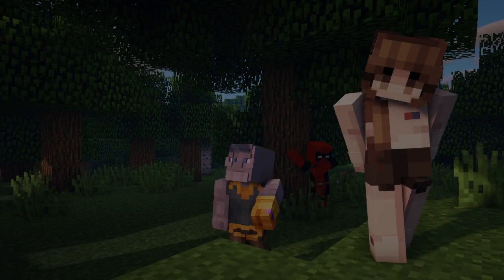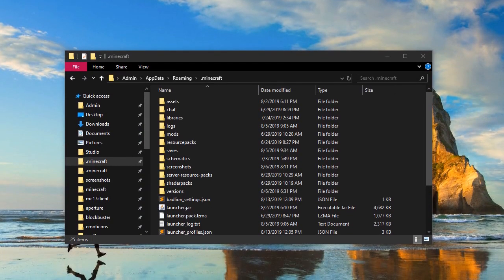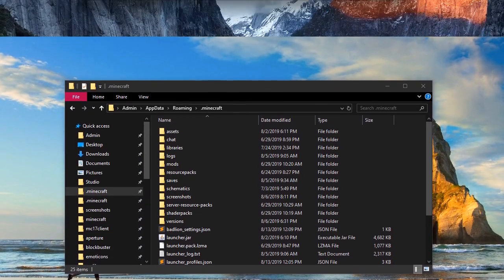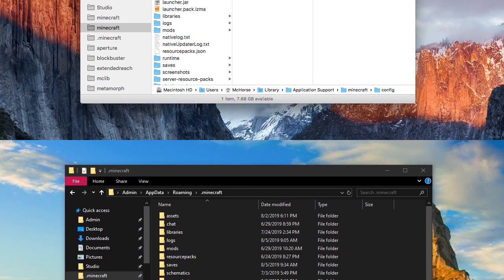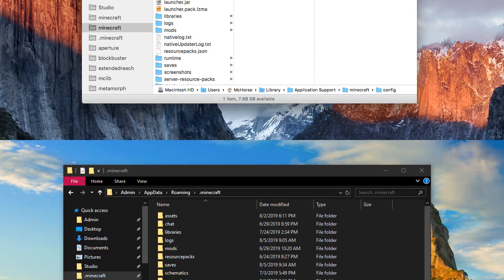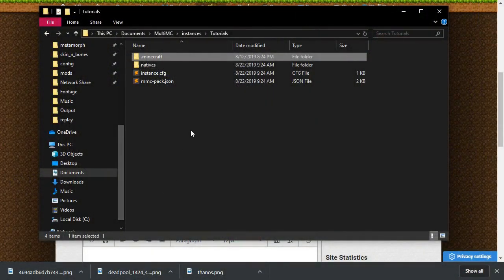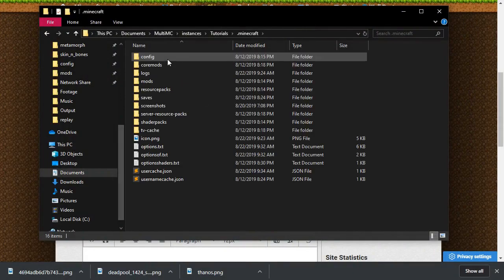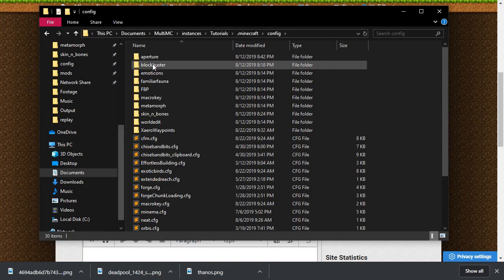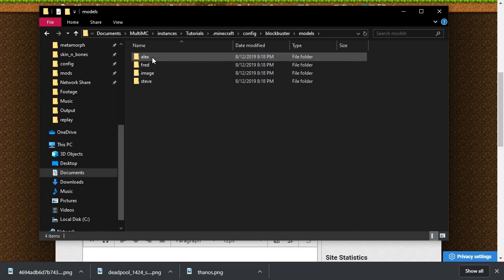Next, we need to open Minecraft's folder. On Windows, it's in users, app data, roaming, .minecraft. On macOS, it's in library/application support/Minecraft. However, I use MultiMC, so my path is different. Anyways, when you get to Minecraft's folder, go to config/blockbuster/models.